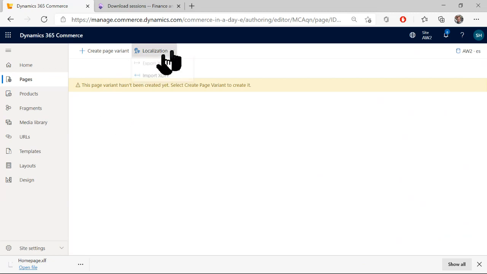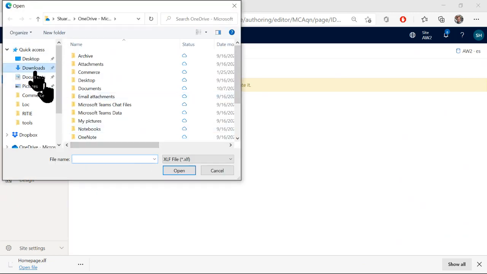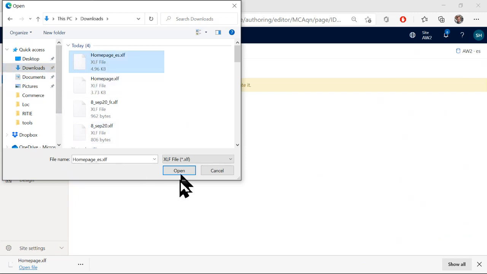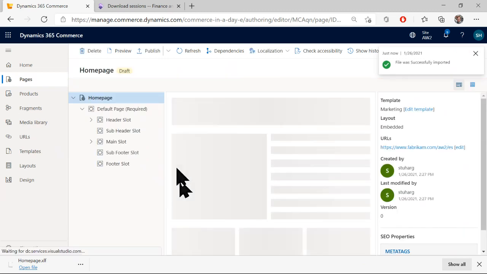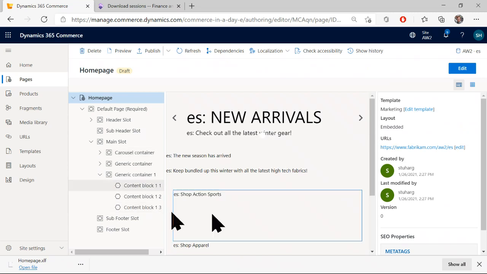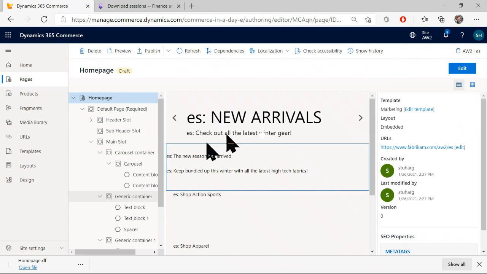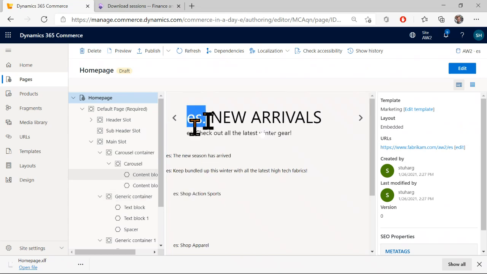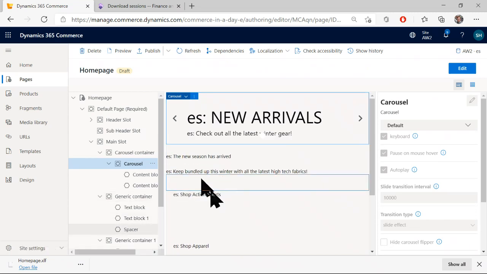But what we're going to do, and I think what most people will do, is import the XLIF that we localized, and by doing so, all of the structure from the source page comes across. What we see here now in the preview is that you can see the ES prefix on all this content, which indicates that we're actually looking at localized content, even though it wasn't in fact localized.